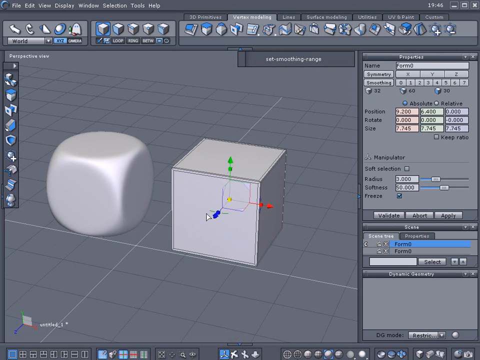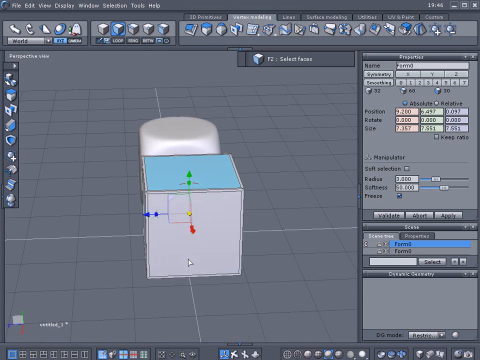So, alright, we'll go ahead and select back here, and I'm going to select some of the faces on here all the way around it.